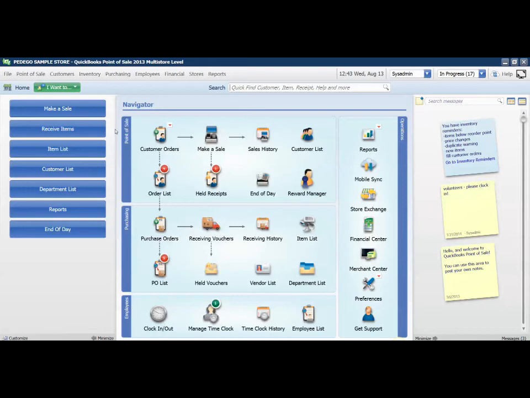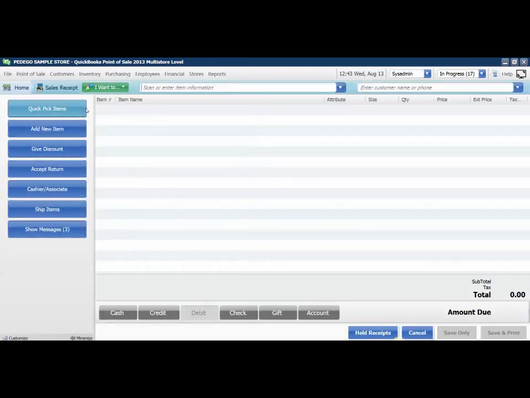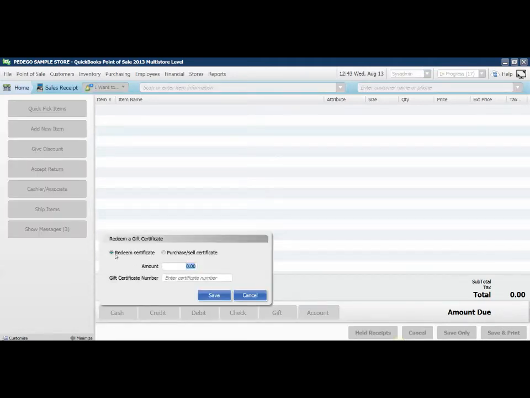From here, we can go straight to the Make a Sale screen and go down and look for the new gift tag that's been included in your tendering options at the bottom. I'll choose gift, and I can see that gift certificate is available for me. And I'm going to start by choosing what I'm doing with this gift certificate. Am I redeeming it, or am I going to sell it? And to begin with, we're going to go ahead and sell our first certificate.